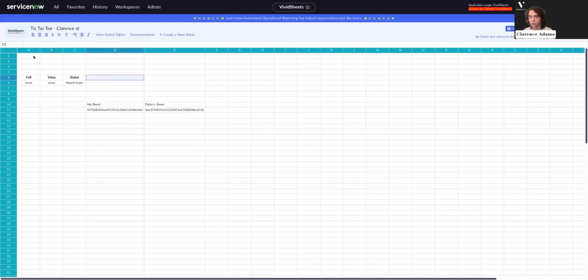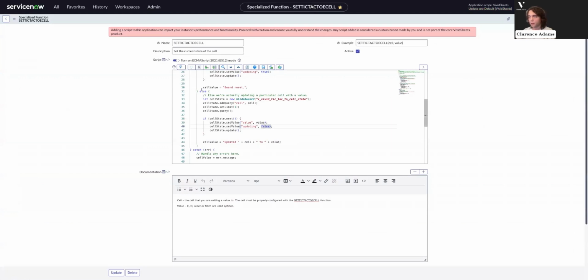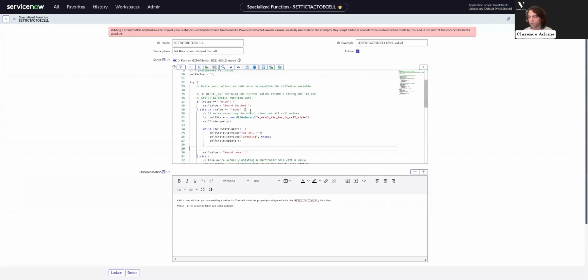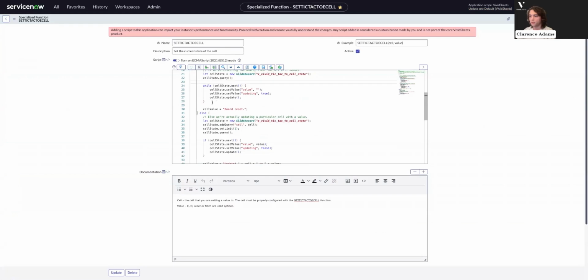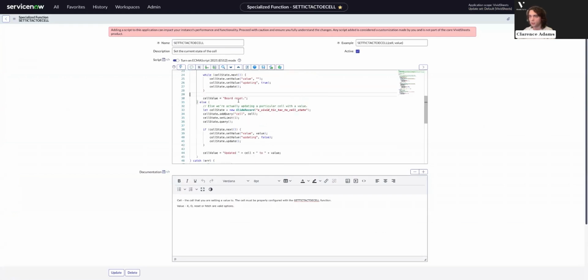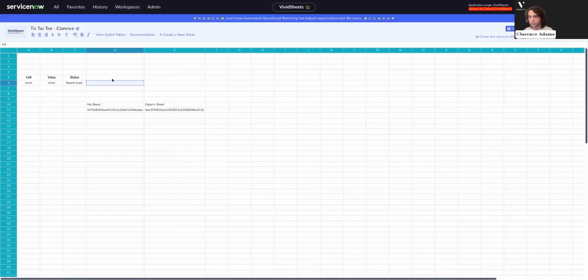So once we query and we see that we have 3 X's in a row or 3 O's in a row, we could add a little message here that basically just says Dylan or Clarence won, either or. And I think we could also add some more optimizations to this as well, because if it's your turn, then we know who has made the actual update and all that good stuff. So yeah, that's Tic Tac Toe and VividSheets.